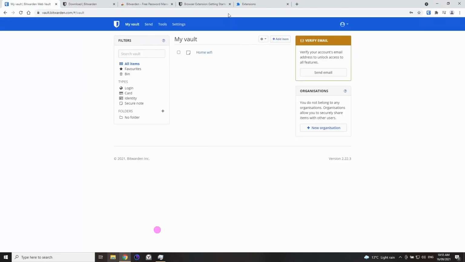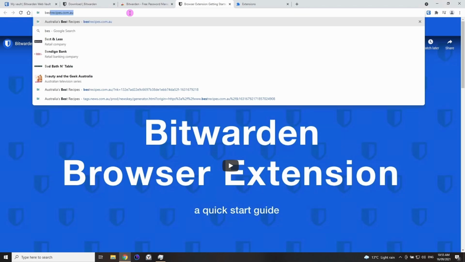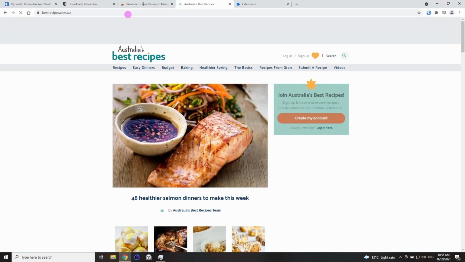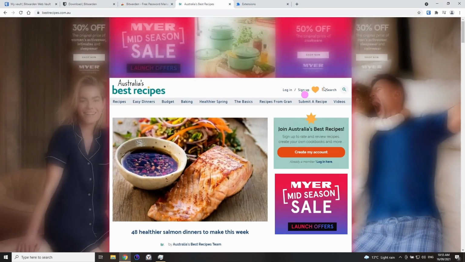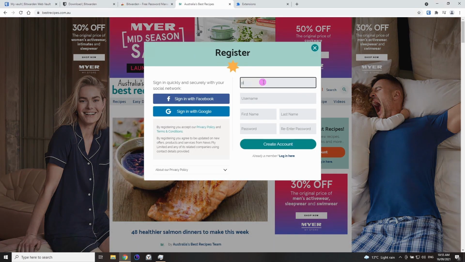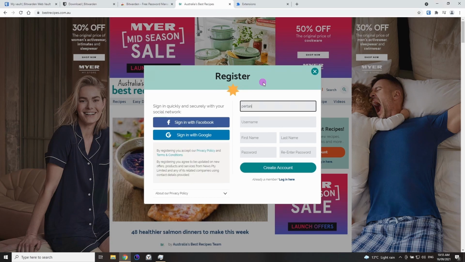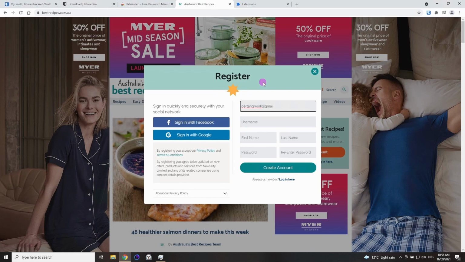Okay, so one of the best things you can do with Bitwarden and other password managers is use it to automatically log into sites and give you secure passwords for all sites. So we're just going to go to a recipe site now, bestrecipes.com.au. Okay, and in here we're going to sign up. Okay, so we're going to put our email address that we've just been using. And we'll set up just a username.